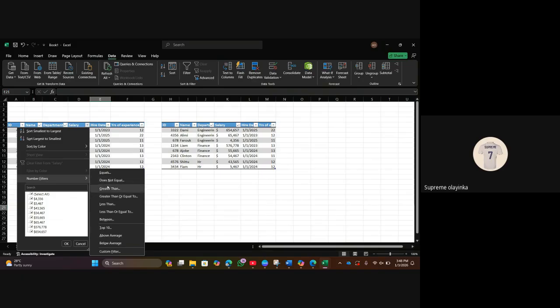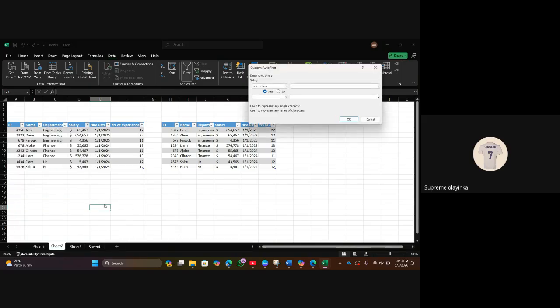And if it is, can you see we have number filter? If it is less than 50,000 naira, can you see? I click on less than. It is now asking me that if it is less than what? I want to say 50,000. So let's click on okay.